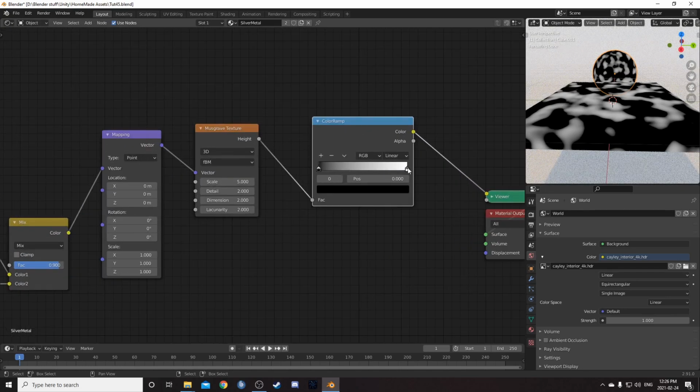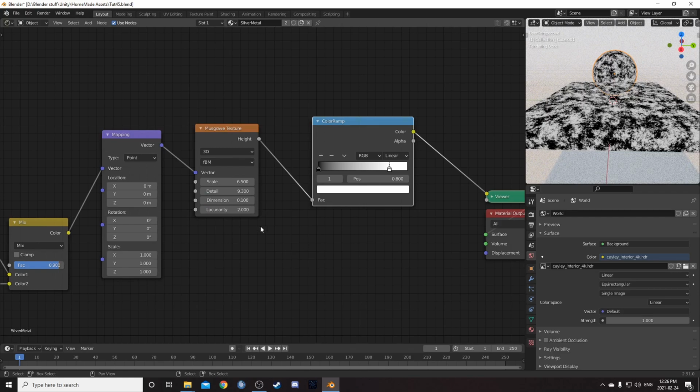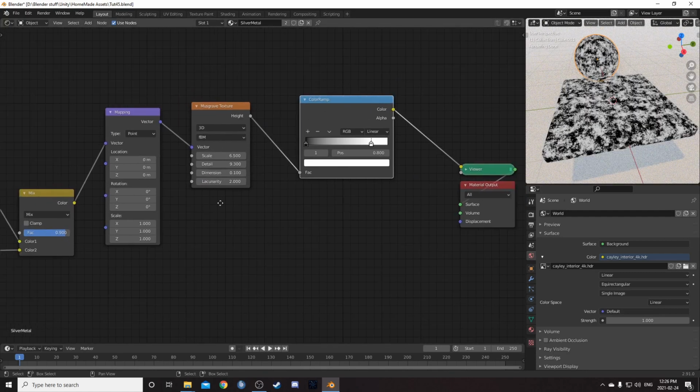This color ramp, I'm going to bring the white down to 0.8, and for the Musgrave, I'm going to set up some basic settings that are pretty much the same for all the duplicates I'm going to make. The scale is going to be 6.5. The detail is going to be 9.3, and the dimension is going to be 0.1, and we'll leave the lacunarity at 2. We can see this interesting gritty texture right here.